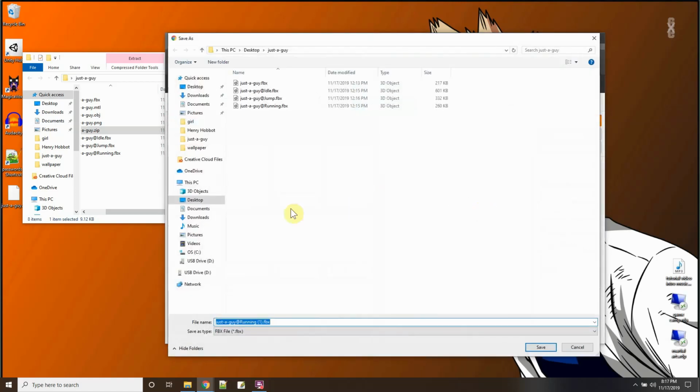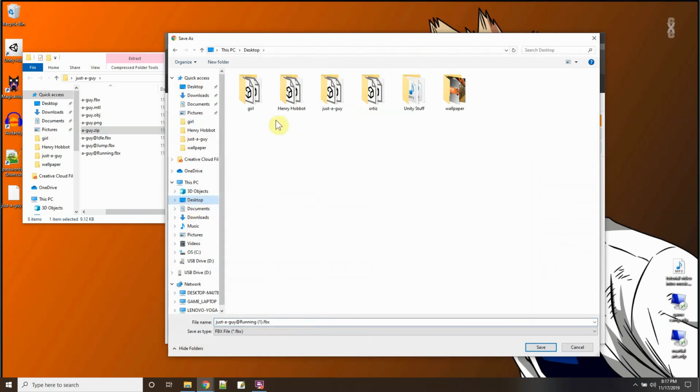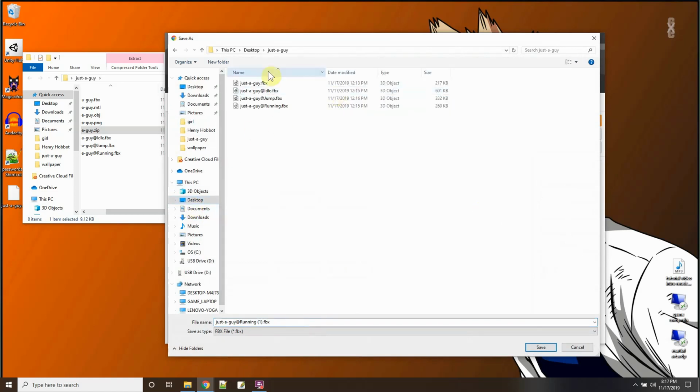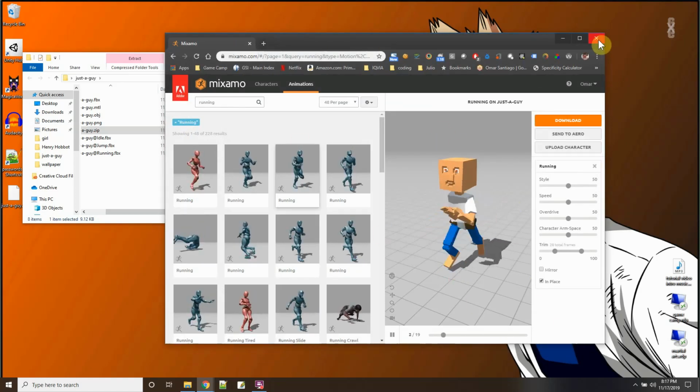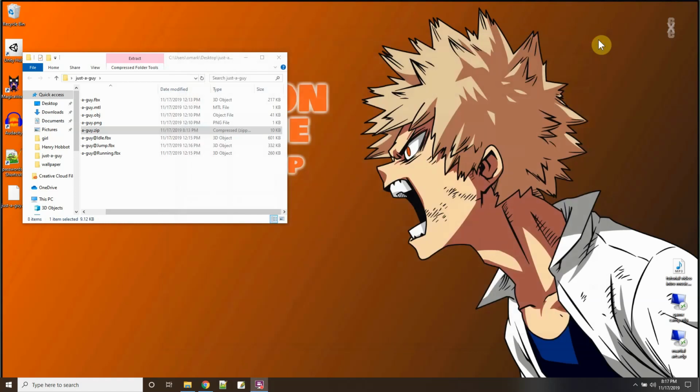So I could download it to my desktop, and then I have the folder here for my Just a Guy stuff, and I would download the running animation, and it would come here in the folder. And as you can see, I already kind of found the idle, a jump, and running animation. So that's what I do with the Mixamo. I download the animations and my models. So I'm done with the Mixamo part.